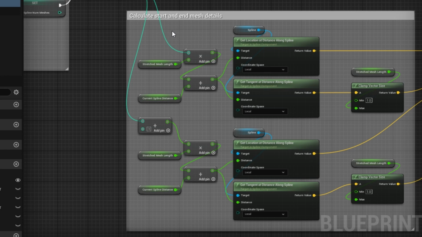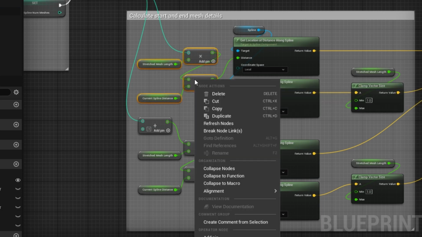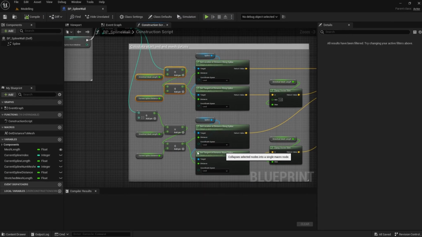Now, it's always good practice in blueprints, if you have any repeating nodes, to collapse them into either a function or a macro. So you can see here, these 4 nodes here are exactly the same as these 4. The only difference between macros and functions is that in macros you can do a bit more, and macros cannot be called from external classes or external blueprints. So we don't need this to be called from an external blueprint. So select these 4 here, right click and do collapse to macro.